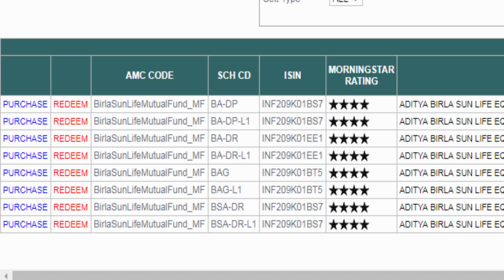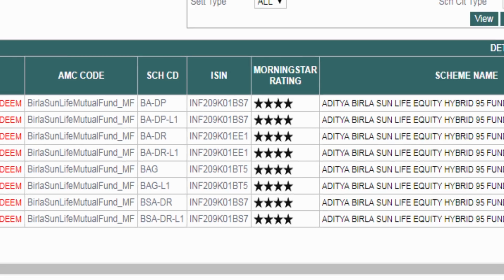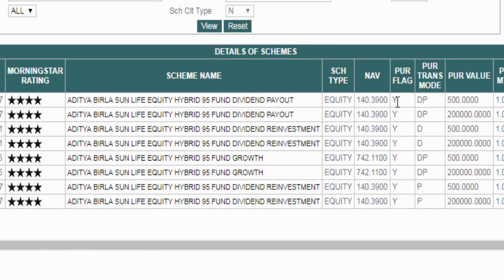Next, have a look at the purchase flag. If the purchase flag mentions Y, the scheme would be available for purchase. If it mentions N, the scheme is not available for purchase.